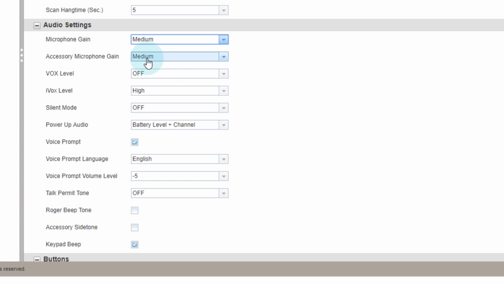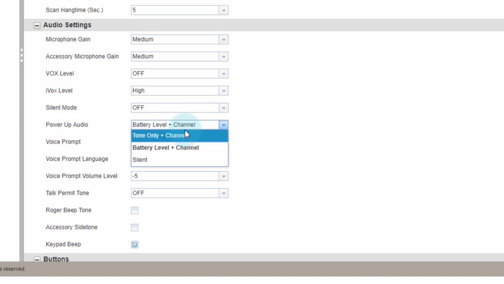And then you have the microphone gain for a connected accessory, like a hand microphone. Vox level, because they do support Vox on these walkie-talkies. And then iVox level, silent mode, power up audio, so you have different things that can be announced when the unit powers up. Mine is currently set, gives me the battery level on the device and which channel it is. And then you have options around just a tone and the channel and silent, so you can turn the radio on and be stealthy.